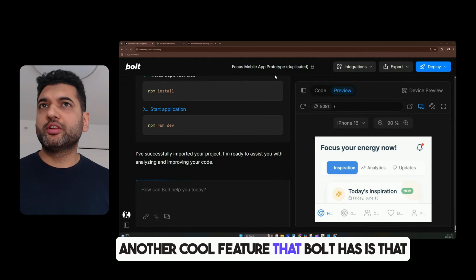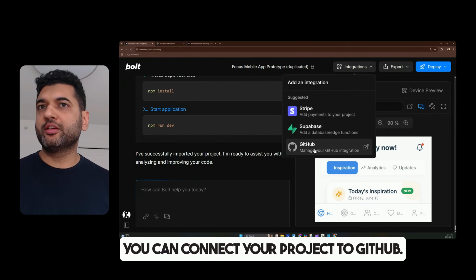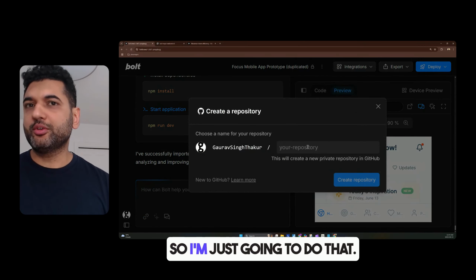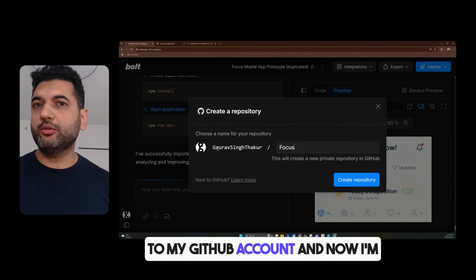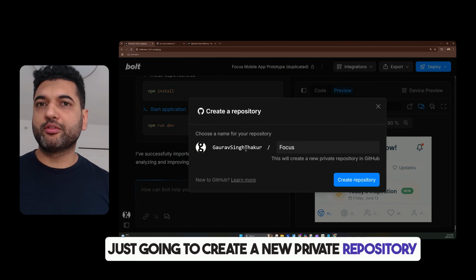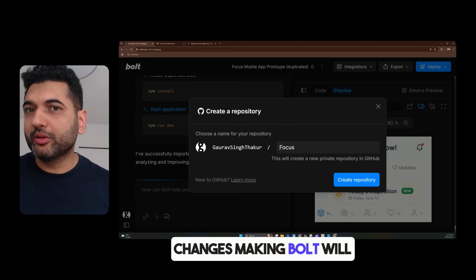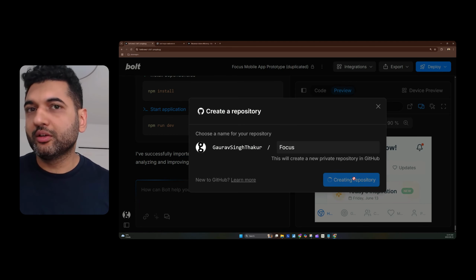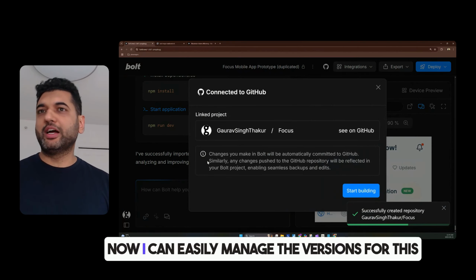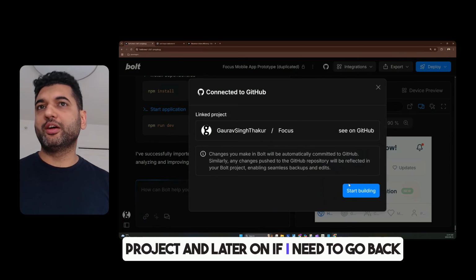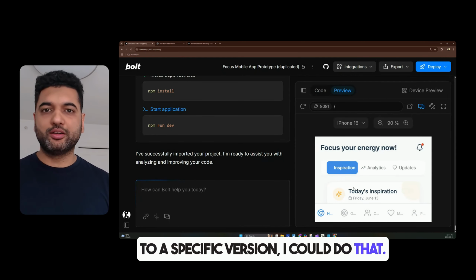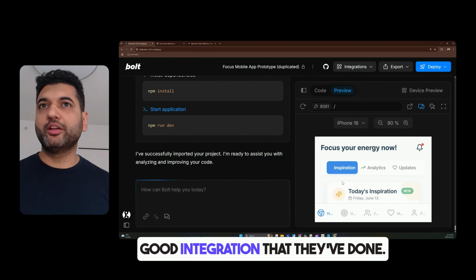Another cool feature that Bolt has is that you can connect your project to GitHub. So I'm just going to do that. I've already logged in, so it's connected to my GitHub account. And now I'm just going to create a new private repository. All right, changes made by Bolt will automatically be committed. Okay, so that's pretty cool. Now I can easily manage the versions for this project. And later on, if I need to go back to a specific version, I can do that. So I think it's a pretty good integration that they've done.